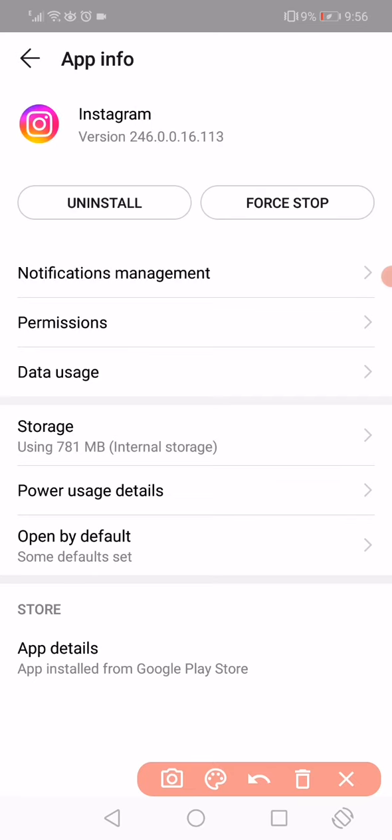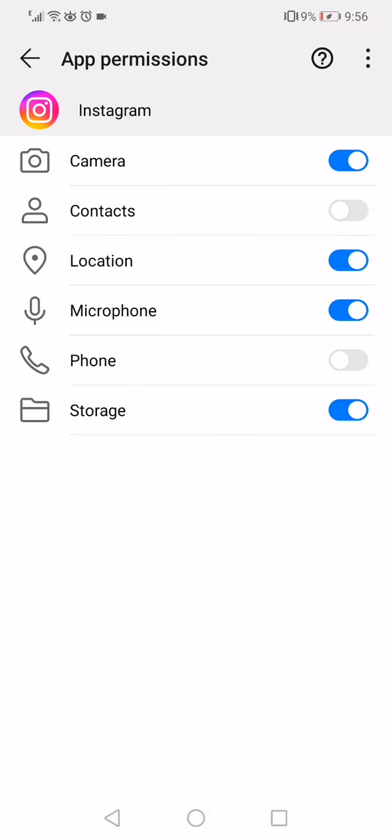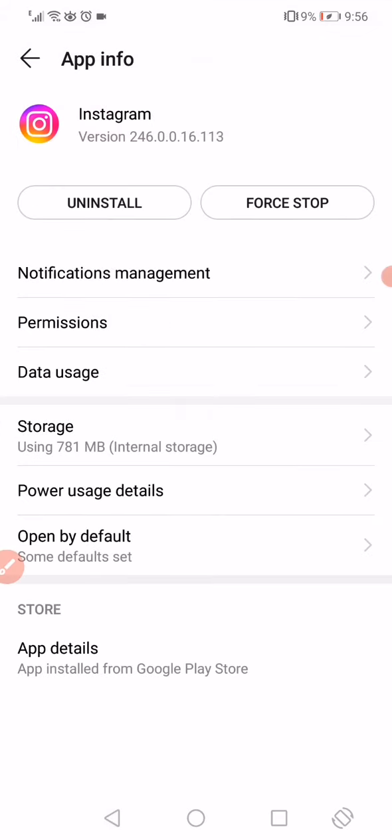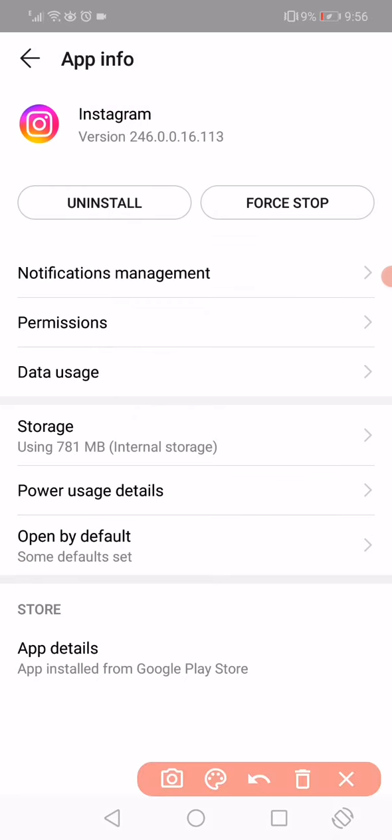Now what you have to do here is go to the permissions. After that, you need to make sure to enable all the permissions, and then go back. And now, what you have to do is very simple. Just click on force stop, and then go back again.